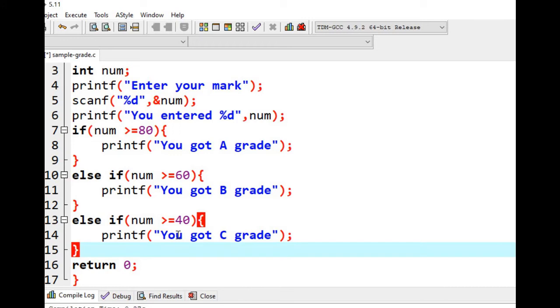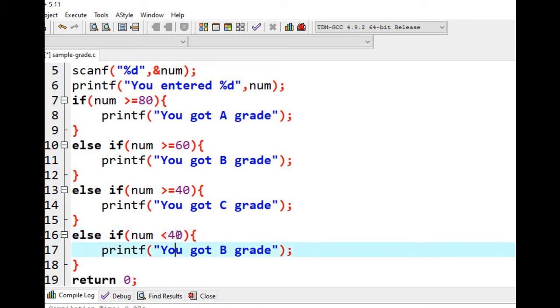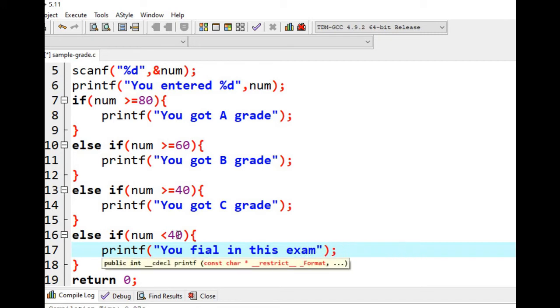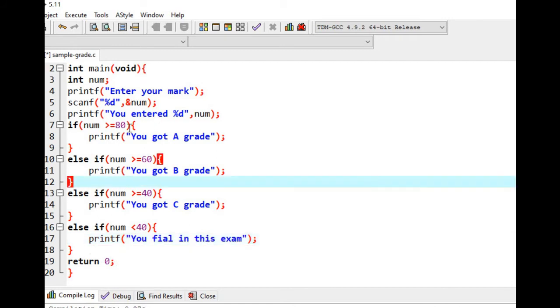Now what happens if someone enters less than 40? So here we will say if num is less than 40, "You failed in this exam." Okay, so we have distributed it. If it is less than 40, then we can declare that you have failed in this exam. So let us see the total code once. I'll compress it here. So this much is our code.